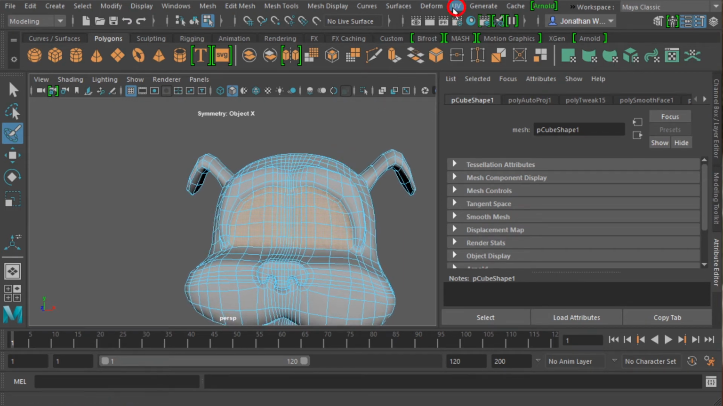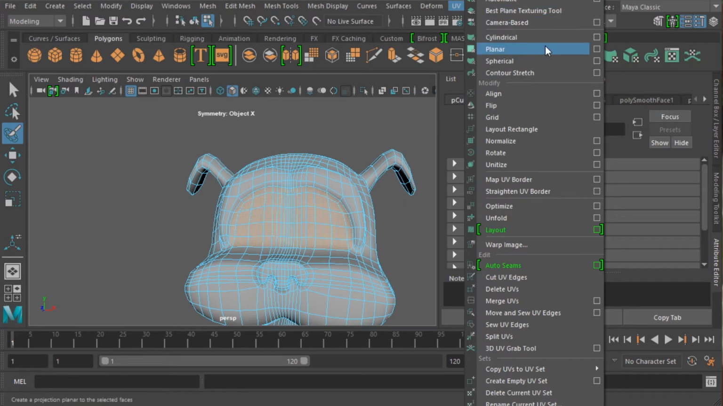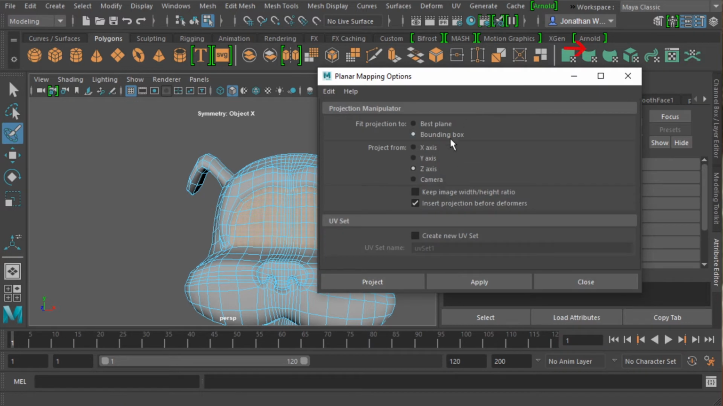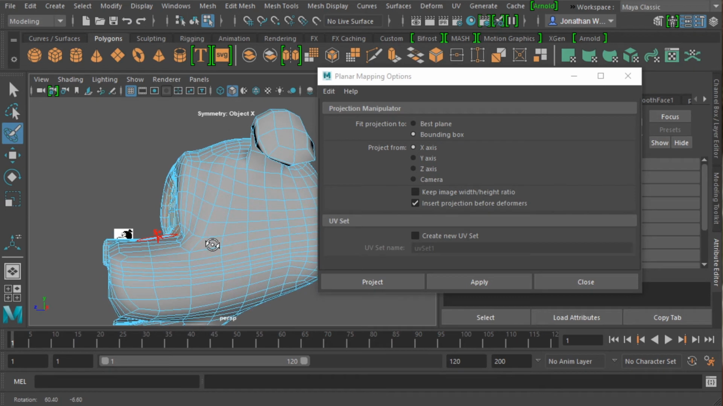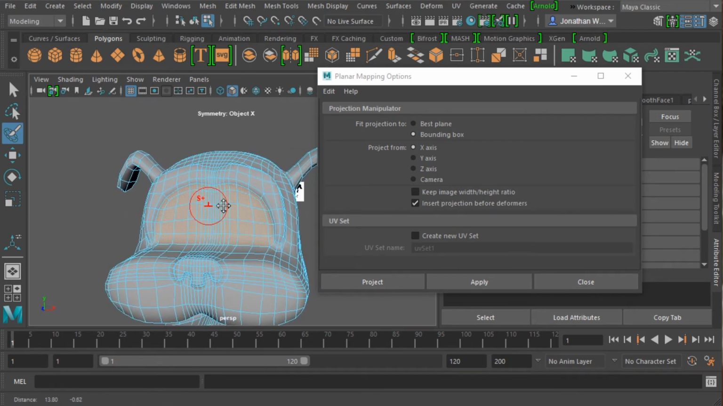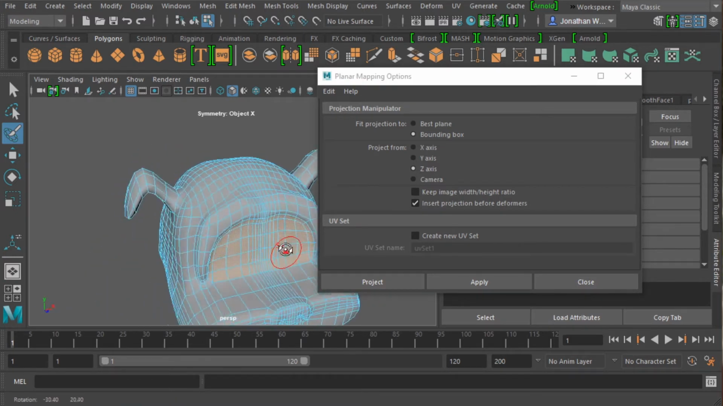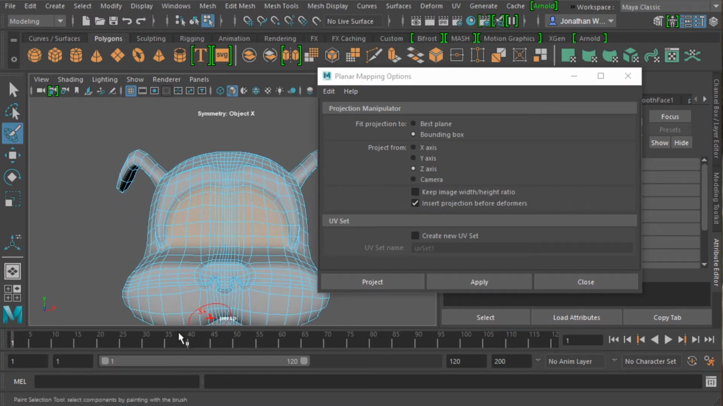I'm going to go into UV, and I'm going to do a planar map of this. I'm going to click on this little box right here because by default it would be on the x-axis, which would be running up and down, or running along this axis, and not be a very efficient way. I want this to be on the z-axis, which is coming out of the eyes. So this will create a UV map.